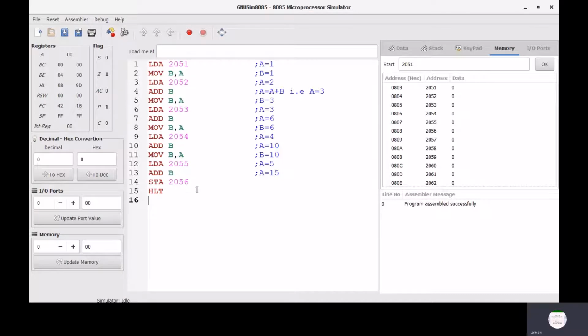Now STA 2056. The STA means store the accumulator content at the memory location 2056, and HLT is used for termination of the program.